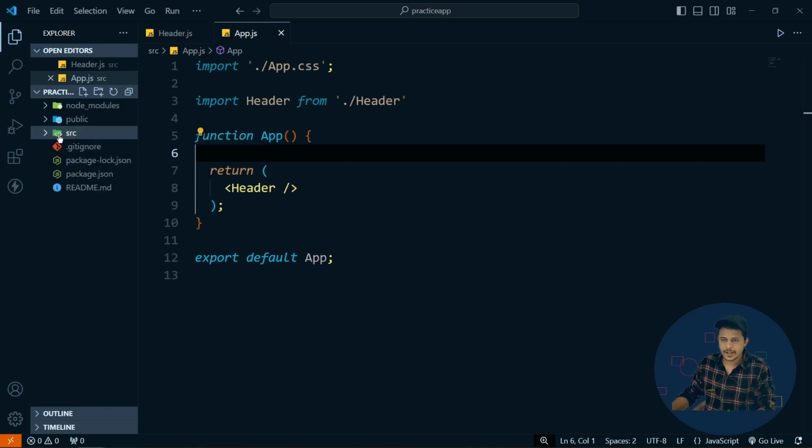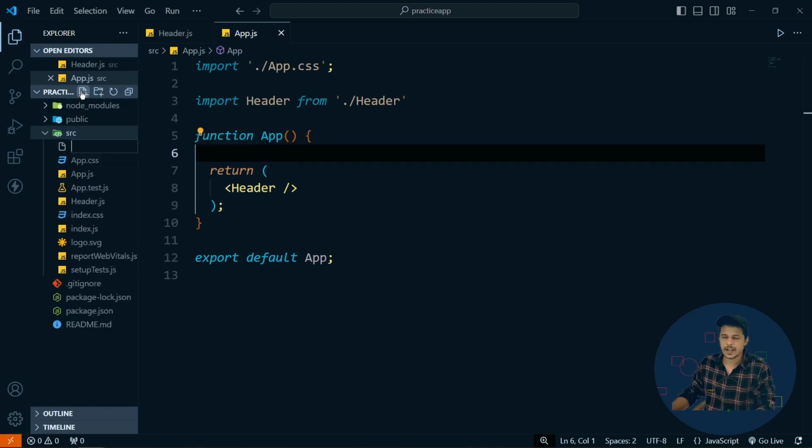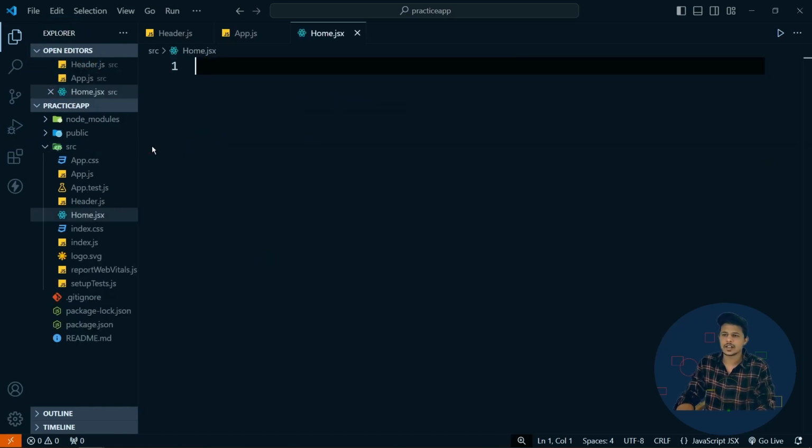So in the src, I am going to create a file here, calling it home. You see, I am creating the home component, which means H should be capital. Then JS. Right now, I'm going to use JSX to show you what is the difference. There will be no difference between JS and JSX. You can write any extension you want, it will work the same.